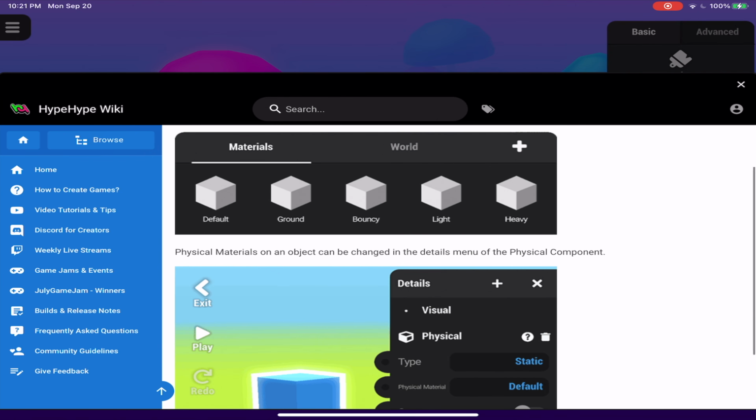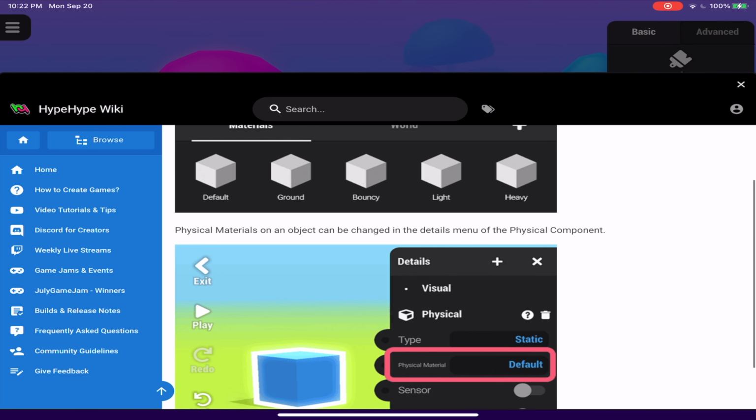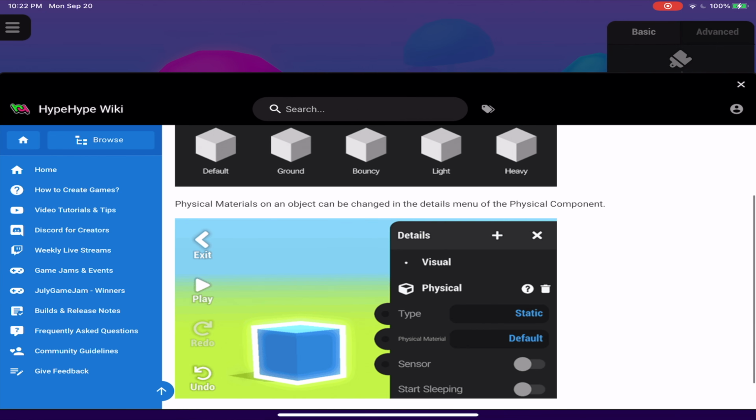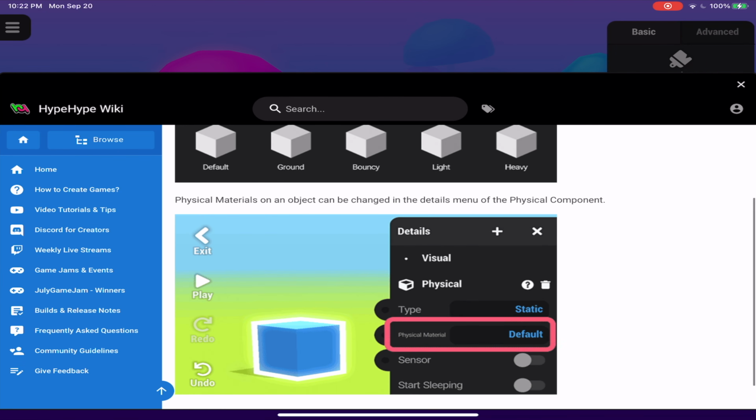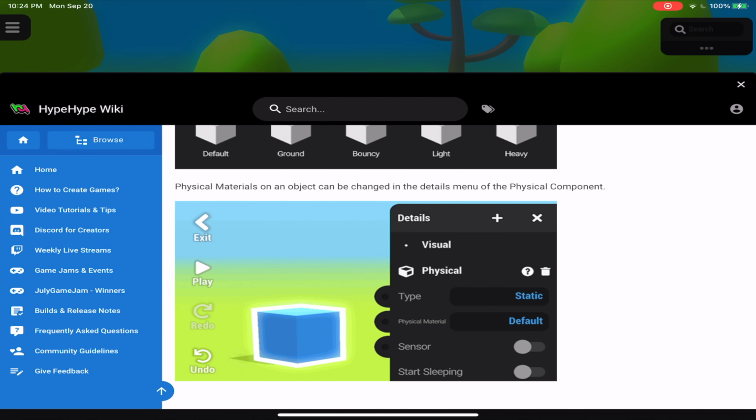Here are some examples: fall to ground, bouncy, light, or heavy. Depending on the game you're making, you might want some objects to be bouncy while other objects to be heavy to make a cool gameplay effect. Physical materials on an object can be changed in the details menu of the physical components.